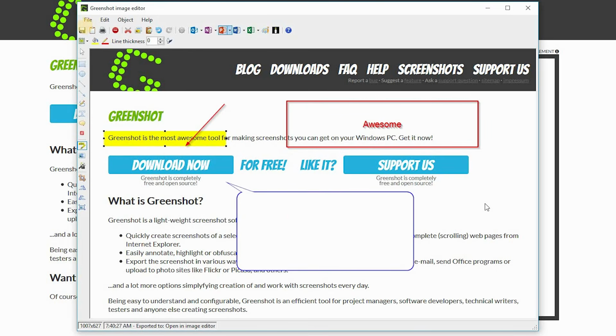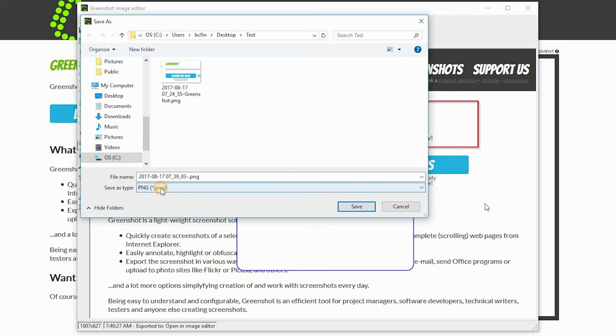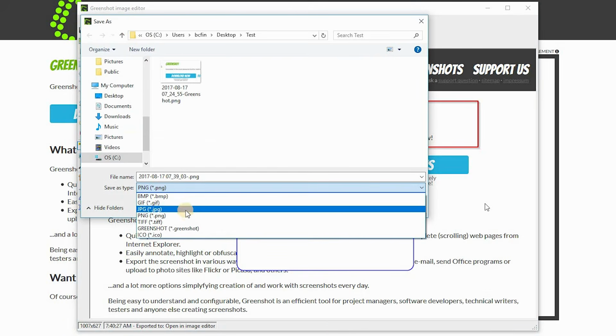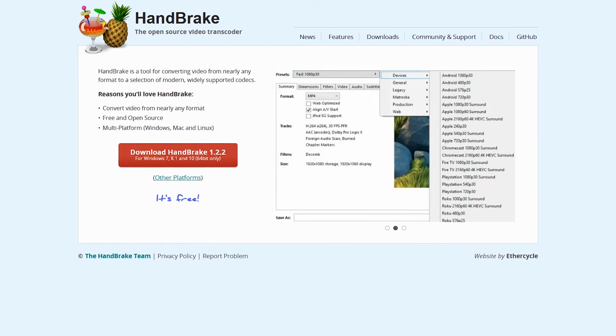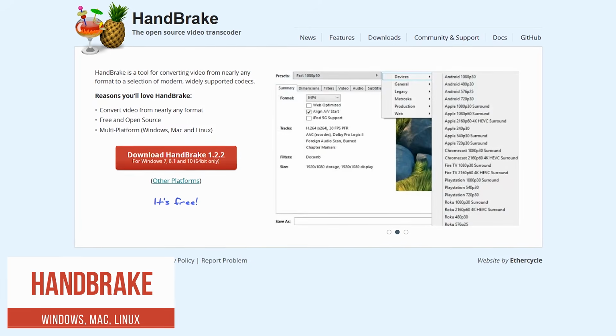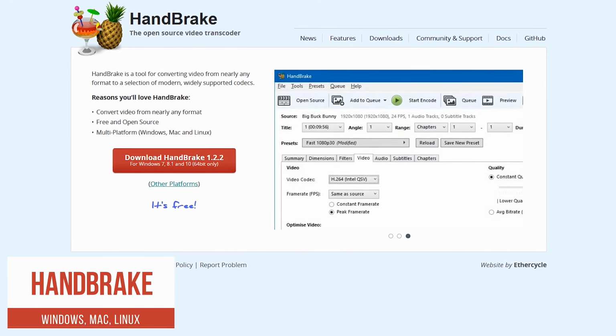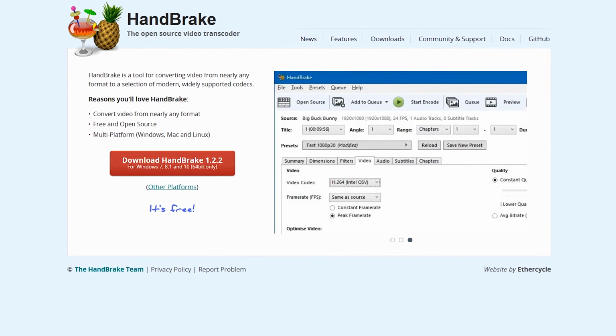When done, you can save directly to your PC, and you can save in several formats, including JPEG and PNG. If you ever need to convert any video format from one type to another, it doesn't get any better than the free and open source transcoder Handbrake.